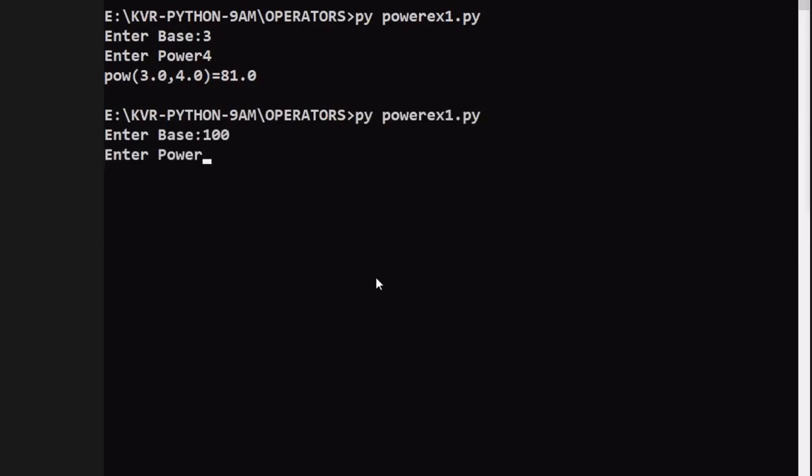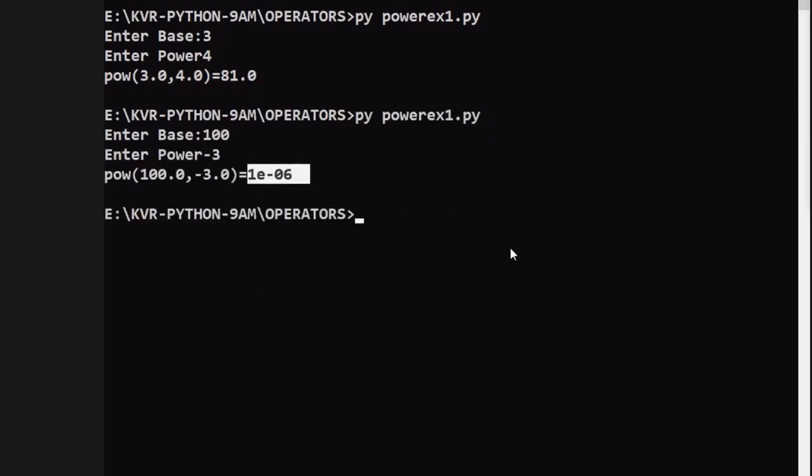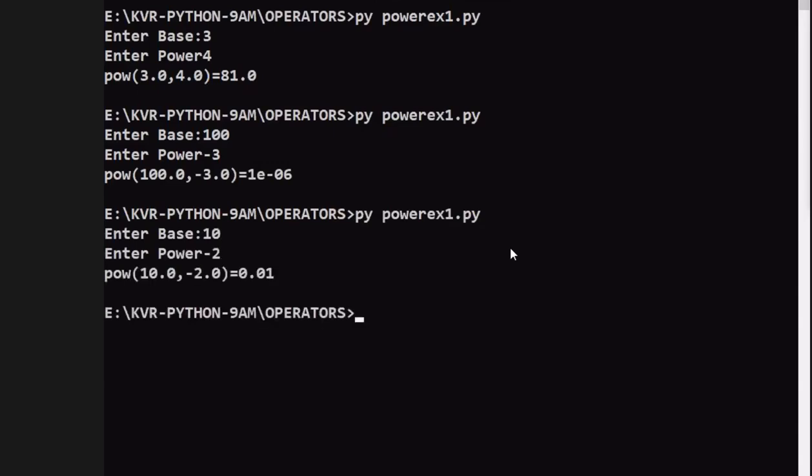Enter the power called 100. Enter the base, and the power is called minus 3, so 1 by 10 cube. 1E-06. Did you understand 1E-06? What is that? 1 into 10 to the power of minus 6. So you get the scientific notation, it is called. Enter 10 and then minus 2, you are getting 0.01.